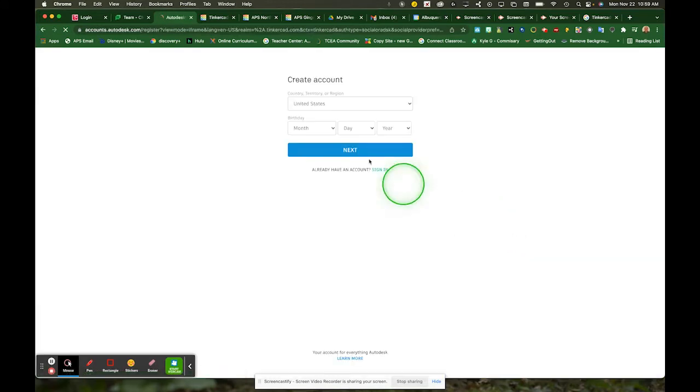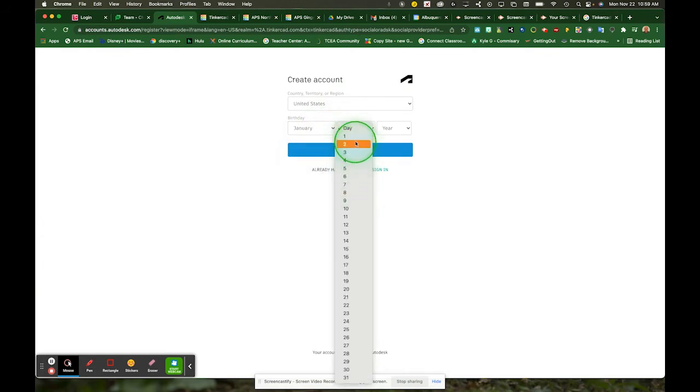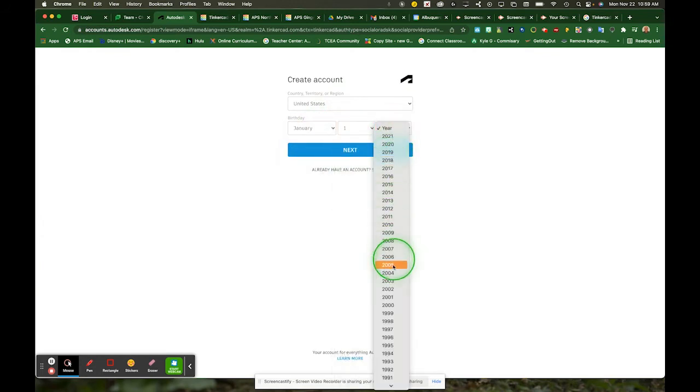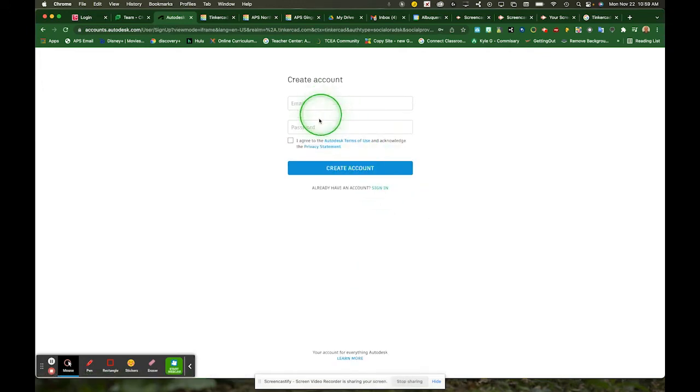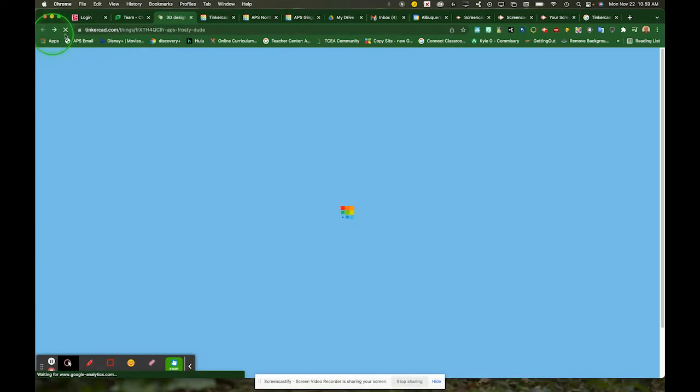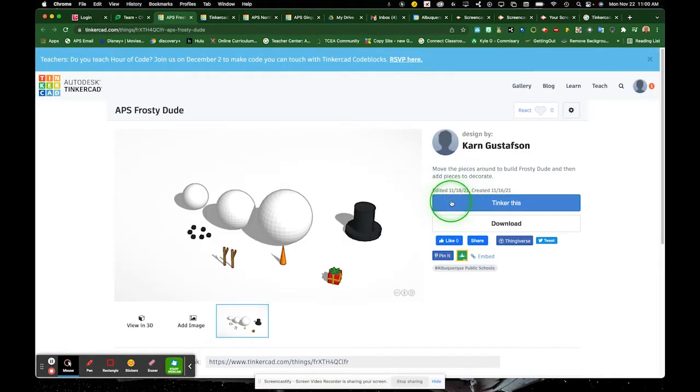From here, you're going to put United States, pick your birth date, click next, and put in your email and password. That will then create your account. Once your account has been created, you will have access to this model. It'll look like this. You will have a button that says Tinker This. When you click on Tinker This, it's going to open up your own copy of this file.